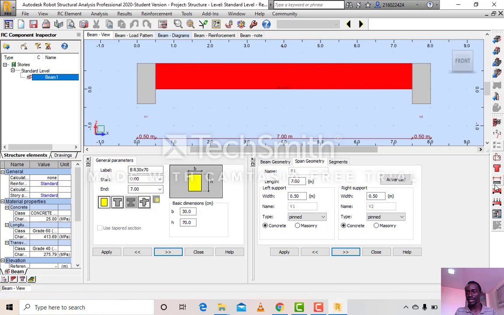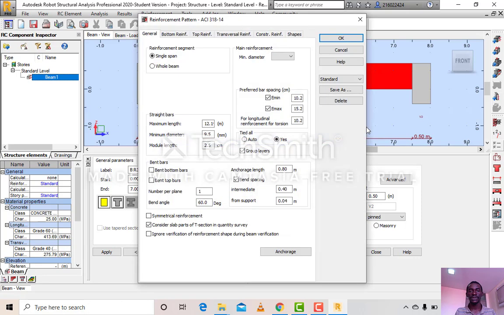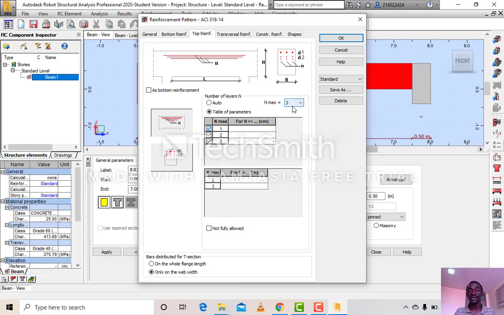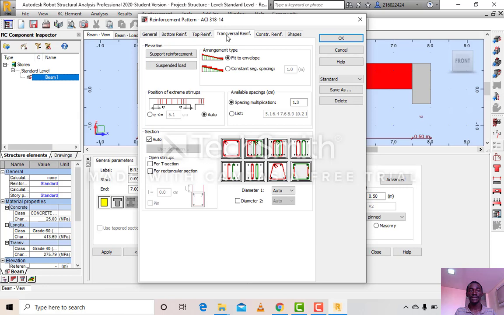We're gonna try and define our reinforcement pattern, looking at the shape and so on. So for the bottom reinforcement, we need to determine the number of layers on the bottom of our reinforcement. In this case it's already 2, and in my preference I'm gonna go with 2. And then define the top reinforcement. In this case it's 3, but in my case I would rather go with 1, so I will define that. And then we have the transverse reinforcement.